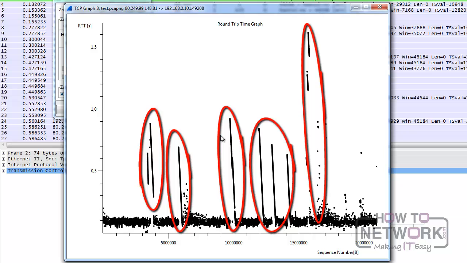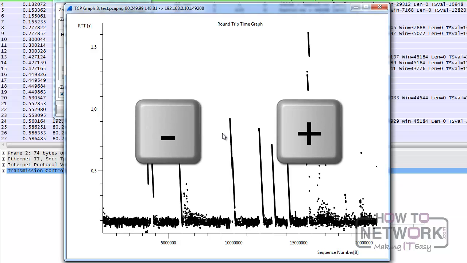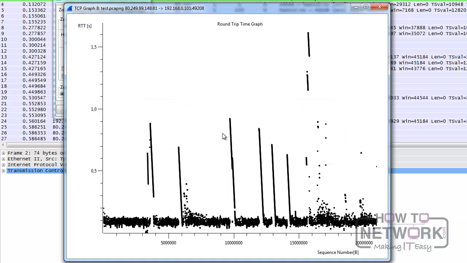It can also happen when data is held in a buffer and a large number of packets is sent at a time. Zoom in and out with plus and minus on your keyboard, or middle mouse click to zoom in and shift plus middle mouse click to zoom out. Move using the right click or arrow keys. Click on a point to move to the respective packet in the packet list pane. A normal data transfer won't have those vertical stripes.